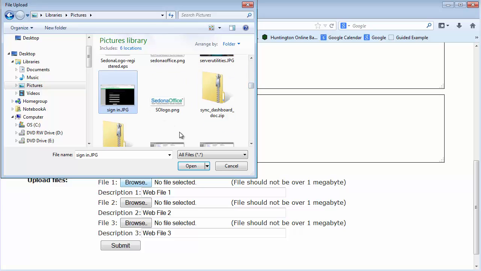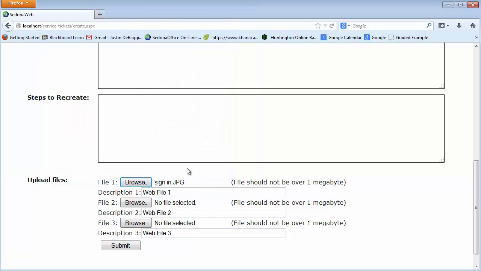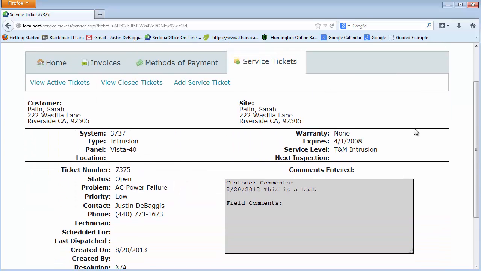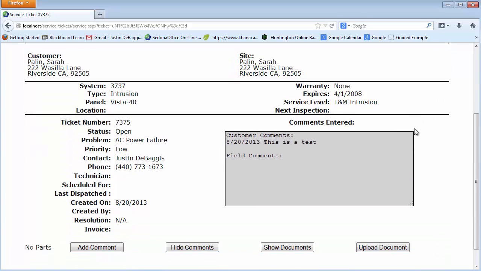I'm going to come into here. Just going to pick a basic picture, and I'm going to upload this picture to this service ticket. After clicking Submit, this is going to create a service ticket within SedonaOffice. Within the office, you will get an email automatically notifying you that this customer has created a service ticket and is requesting service.